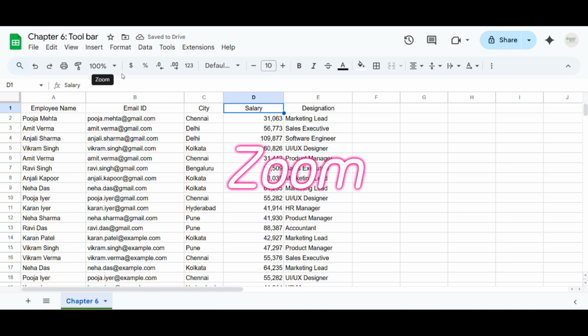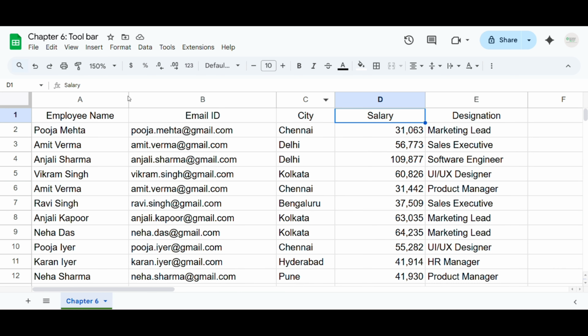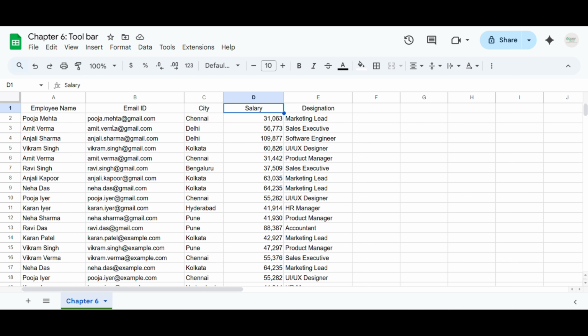This option is the zoom option. It's pretty simple. It will zoom the sheet whatever you are seeing. Let's say I want a little bit of zoom, so it will zoom in. If I want to zoom out, simple option. Next is the dollar sign, format as currency.